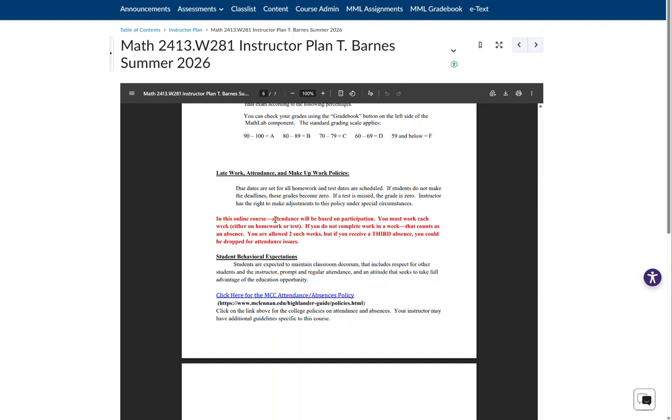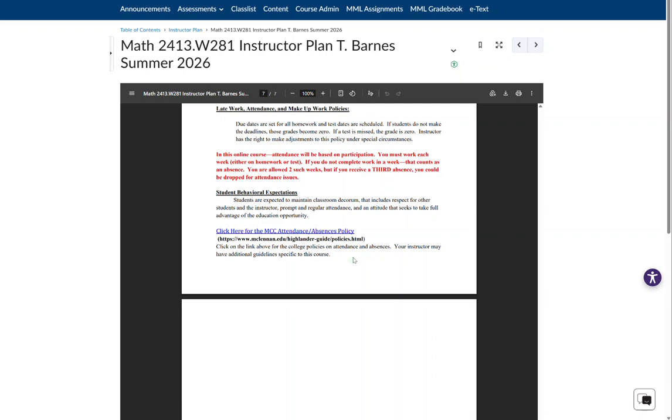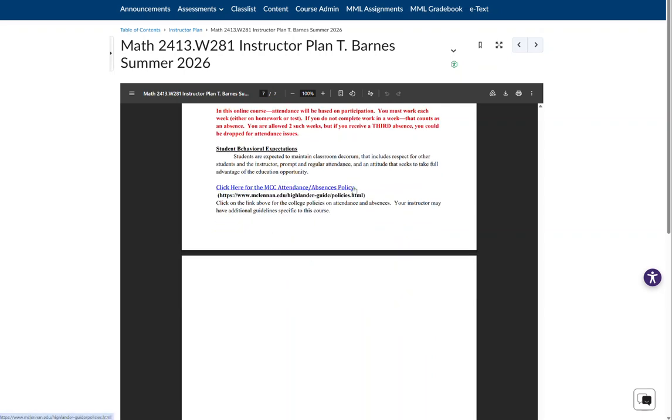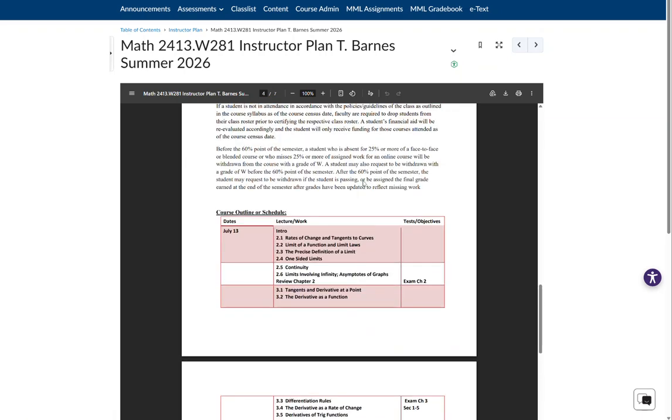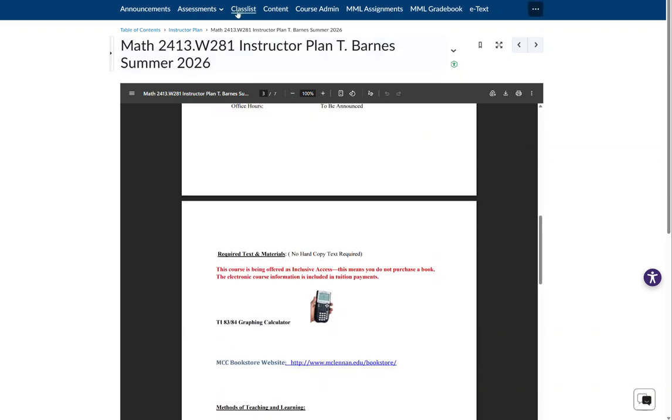I have talked about this online course and attendance, so that's what's in red there. And there's the actual MCC attendance policy. So I think those are the highlights for the syllabus. So let's go look at the next item.